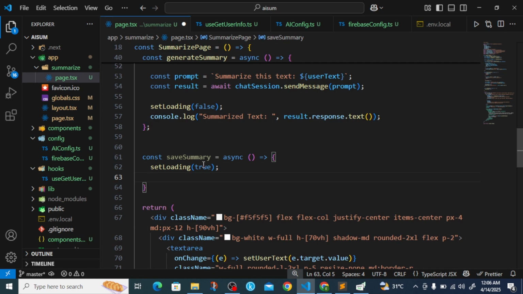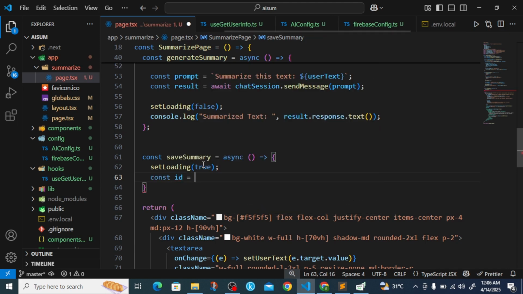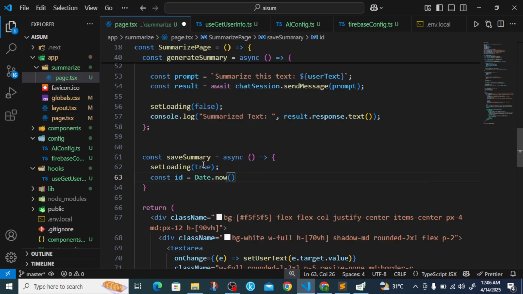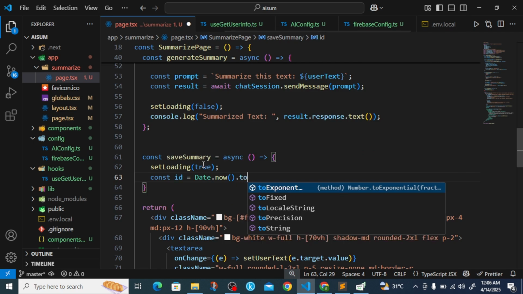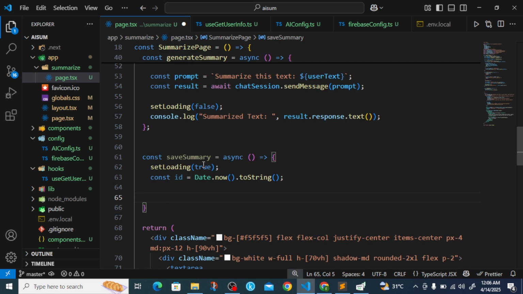And then we need an ID in order to set a document inside our Firestore. To get that ID, we can just use Date.now, because every time somebody tries to create a new summary, the date is going to be different, either by seconds or by milliseconds. So we can use that as an ID. So const id will be equal to Date.now, then we'll convert this into a string, .toString, just like this.